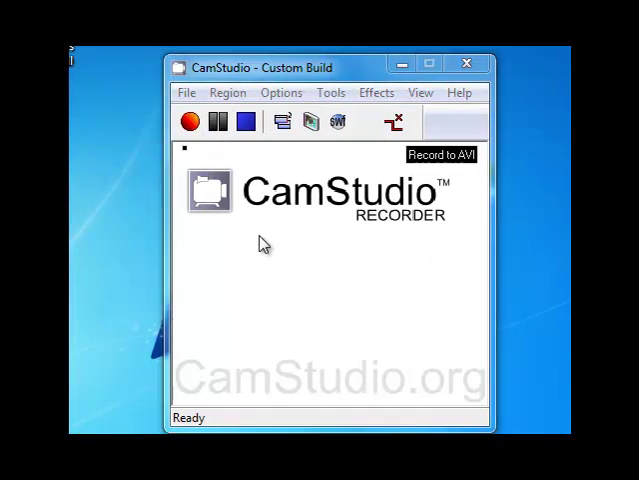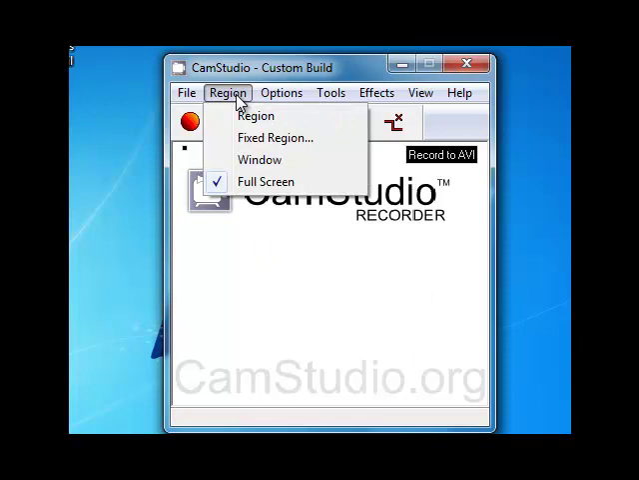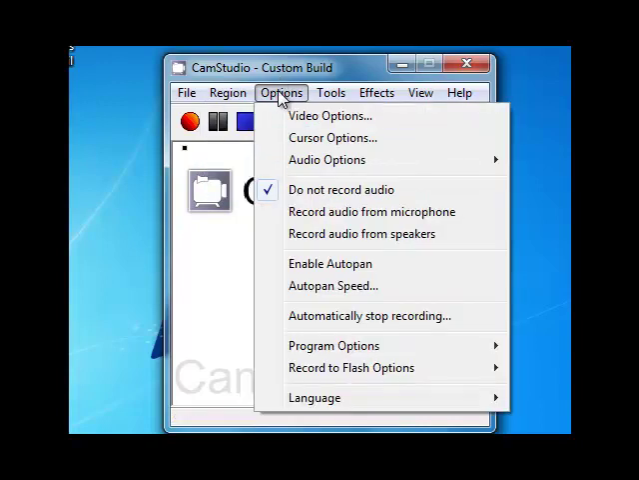I will begin configuring some of the options that you need to set to use CamStudio effectively. First of all, you need to select the region on the screen that you're going to record, whether it's a fixed region, that's a specific area on the screen, one particular window for the application that you're running, or you could configure it to record your entire screen.